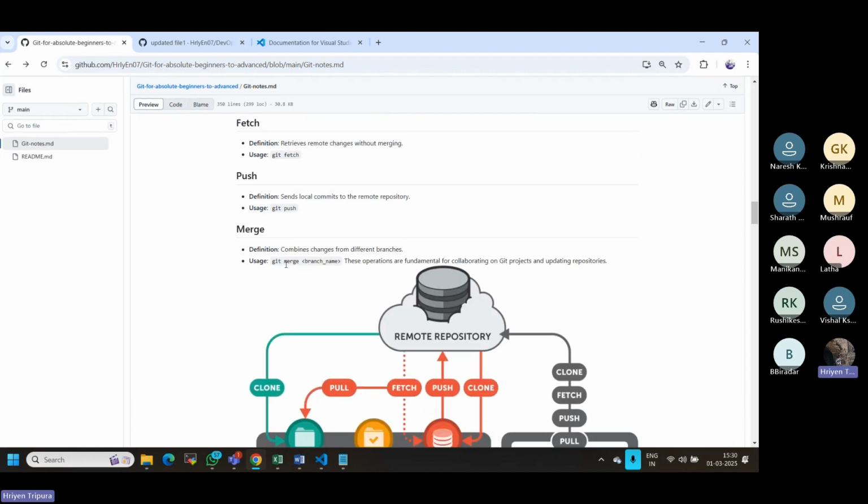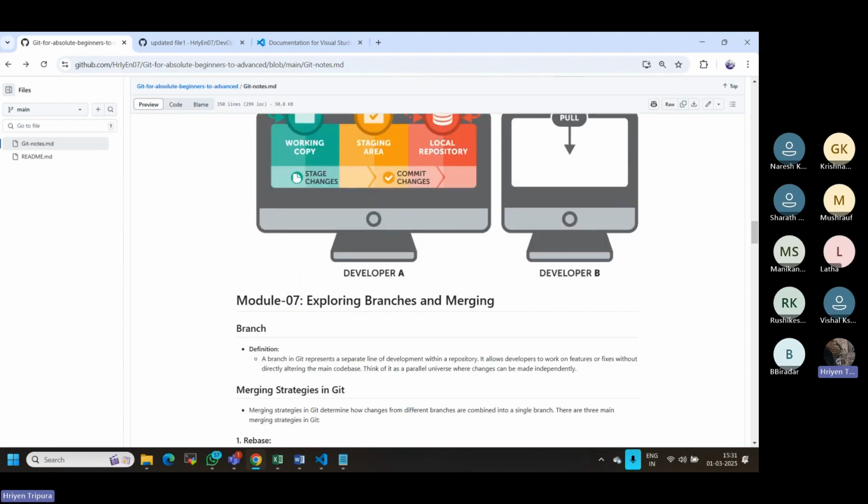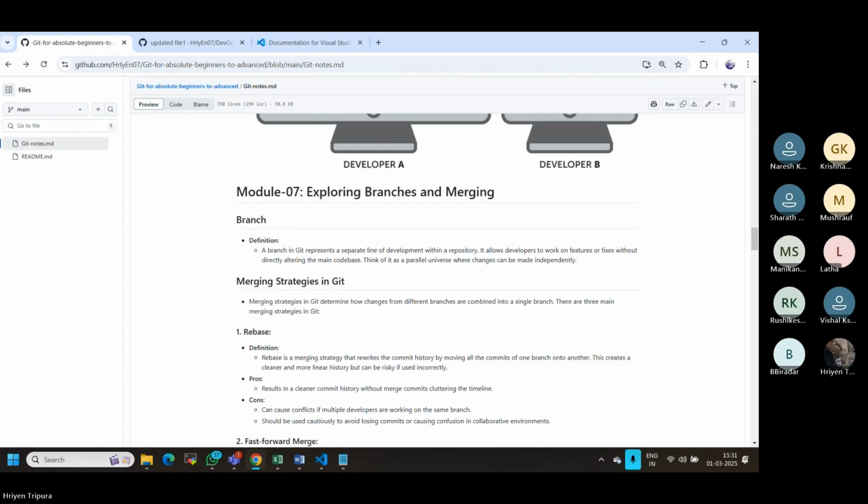Then we will understand git merge branch name. Git merge basically merges two different branches. Let's say in branch one you have some changes, and in branch two you have some other changes. If all those changes are to be combined into one branch, then you can use the merge command, git merge. Okay. So anyway, you can ignore the merge strategy for now. I will explain later maybe.